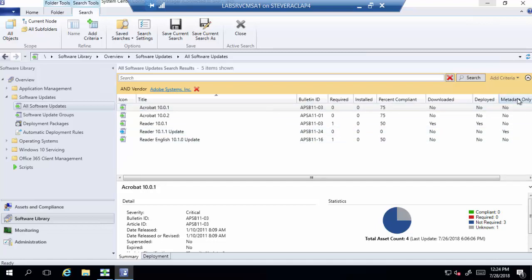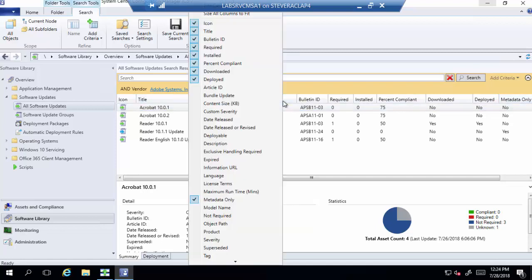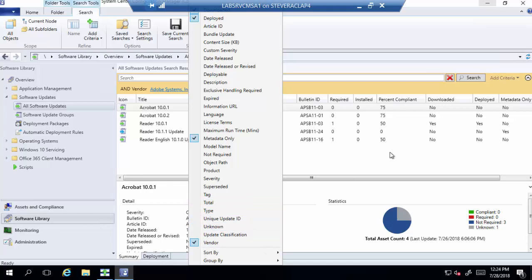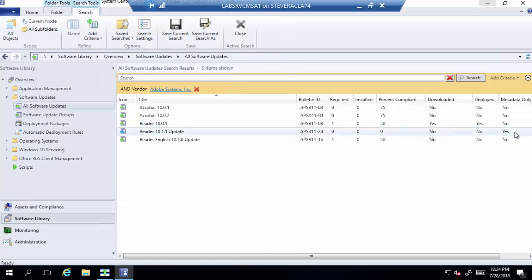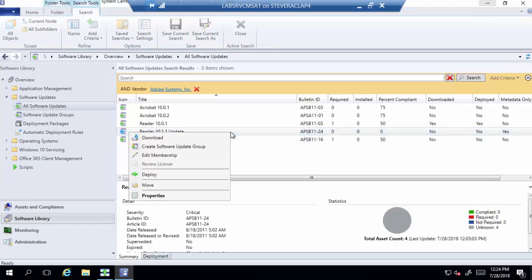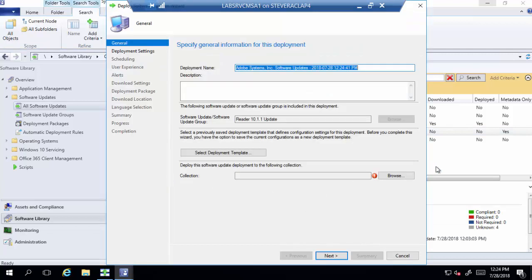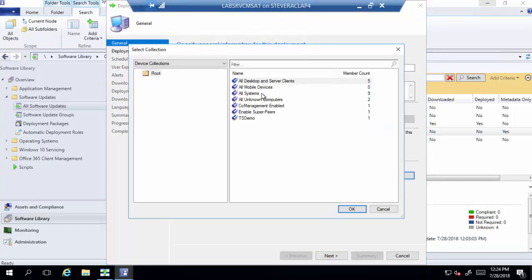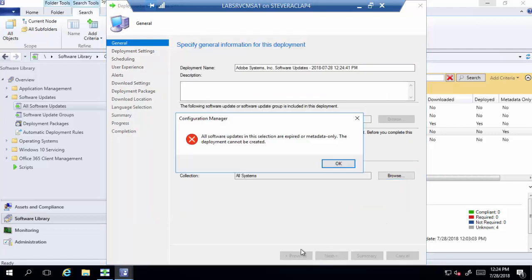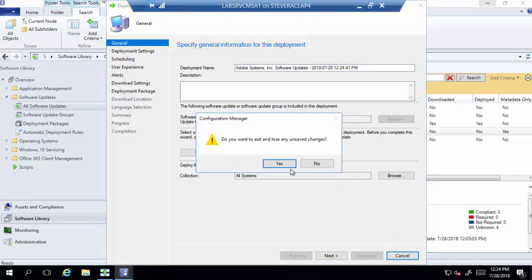So this is the column that you would want to add in specifically for third-party updates. That one, and also vendor, probably would be of interest. But metadata only is indicated here, saying this one I cannot publish. I can't do anything with it. I can't deploy it, if you will. Right? If I click on the deploy wizard, it'll come up. I can supply some information here, right? Whatever, click next, and then I'm immediately blocked because it's metadata only, right? So I can't deploy it until I have full content there.